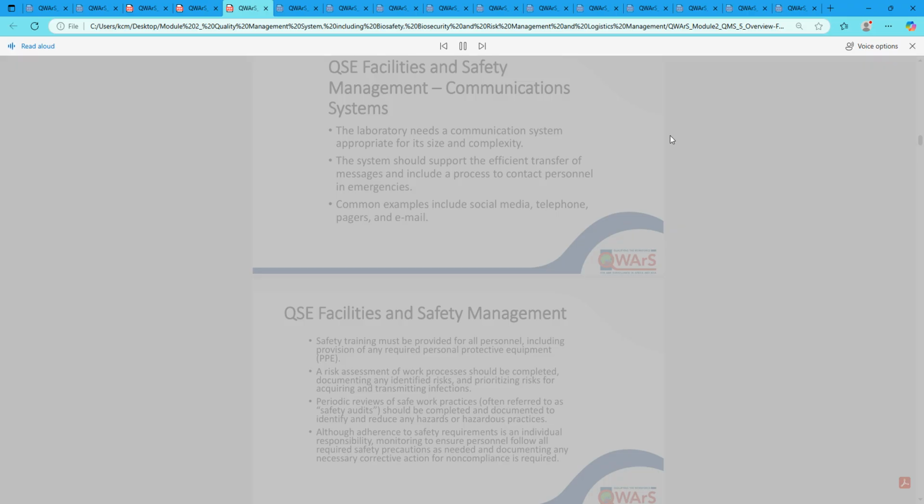Facilities and Safety Management, Communication Systems. The laboratory needs a communication system appropriate for its size and complexity. The system should support the efficient transfer of messages and include a process to contact personnel in emergencies. Common examples include social media, telephone, pagers, and email.